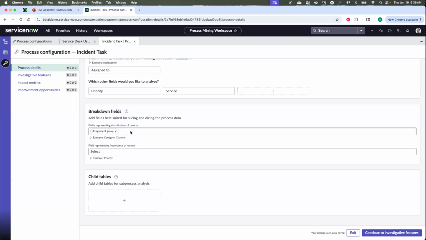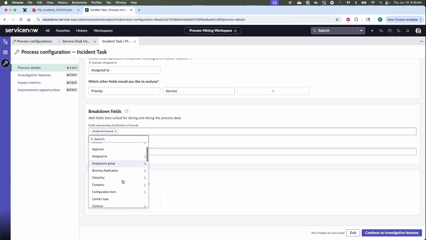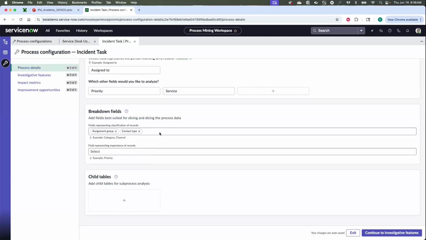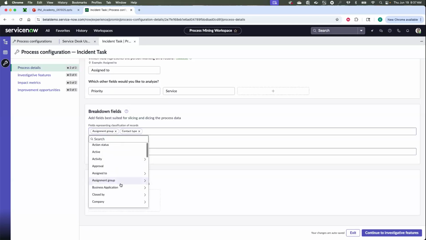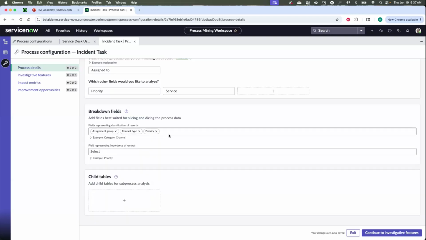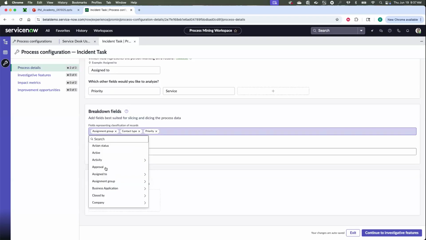Assignment group is always a really good breakdown to have. If I go down, contact type, that's channel, right? That's always a very good one to have. And if I scroll down, priorities, very nice to see, right? I like to see how my P5s stack up against my P1s or P2s or P3s. And then I'll just have one more here.